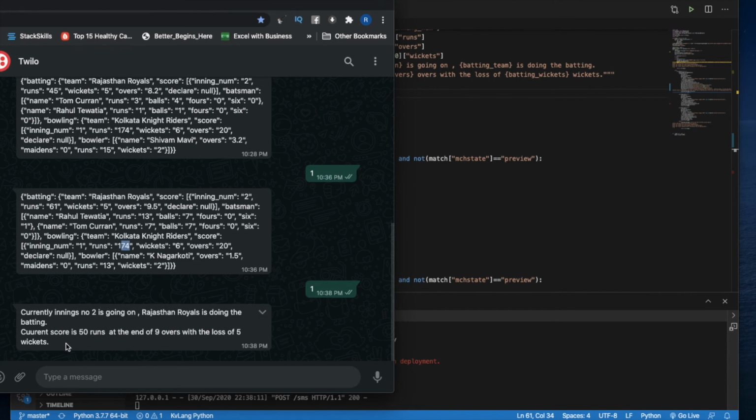So it's supposed to be written here in only 2 lines: that the bowling team Kolkata Knight Riders did the batting in the first innings and they scored 174, like this, at the loss of 6 wickets. You have to write that thing. If you can write that, then that will be really easy. Okay, so how to do that?